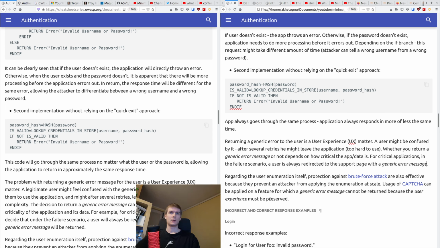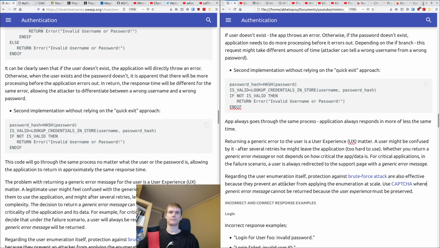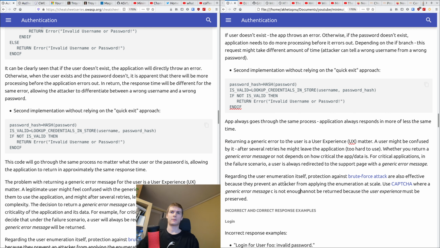Regarding the user enumeration itself, protection against brute force attacks is also effective because it prevents an attacker from applying the enumeration at scale. Usage of CAPTCHA can be applied on a feature for which a generic error message cannot be returned. Use CAPTCHA where a generic error message is not enough.